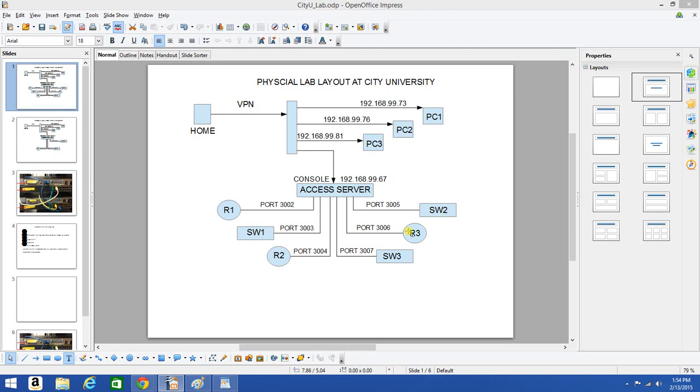Okay, this is Andrew. We spent quite a bit of time over at City U on the lab trying to get everything working. So everything is working finally. So I'm going to give you a brief overview of the lab.